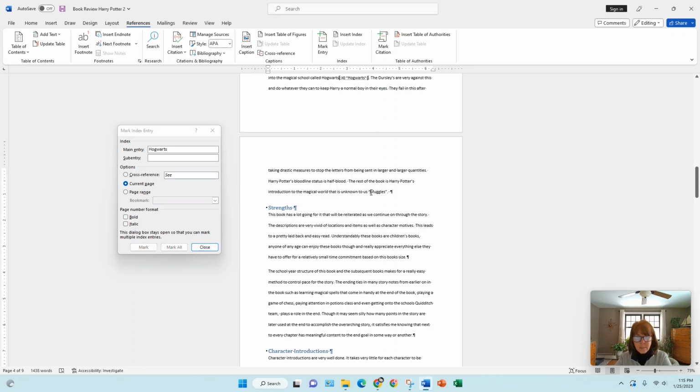Another way is to select your next entry. So I'm going to select Muggles, and then click in the main entry window, and the old entry is replaced with the new one. And then again, I'm going to mark all. And I'm going to mark Quidditch.